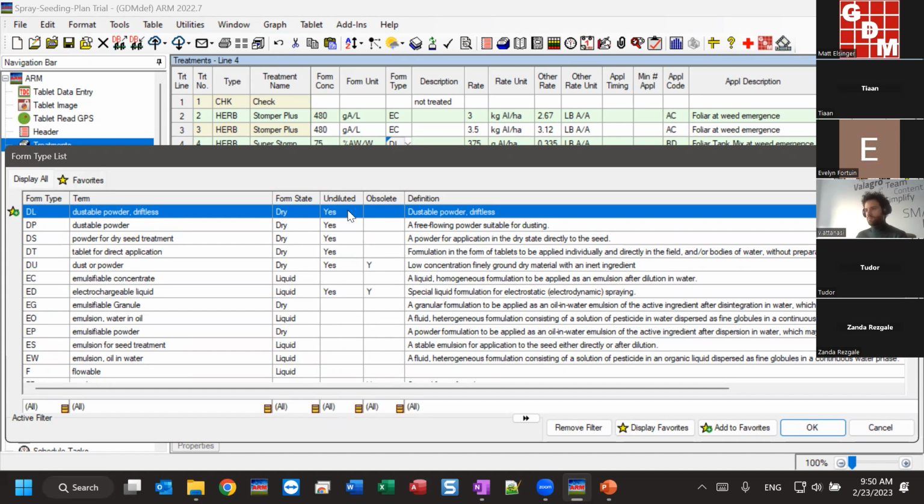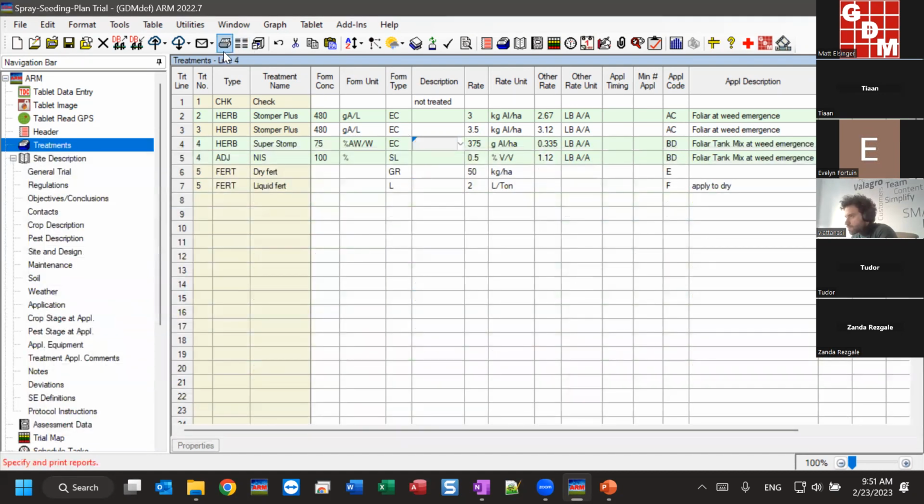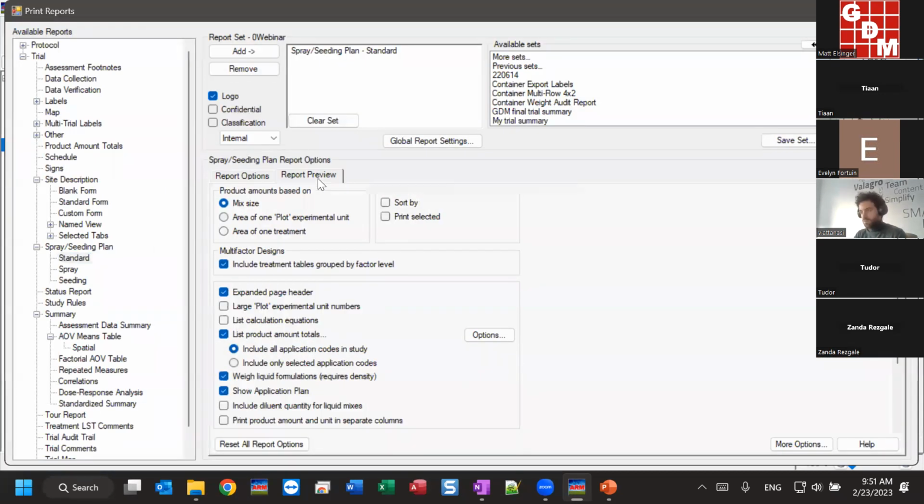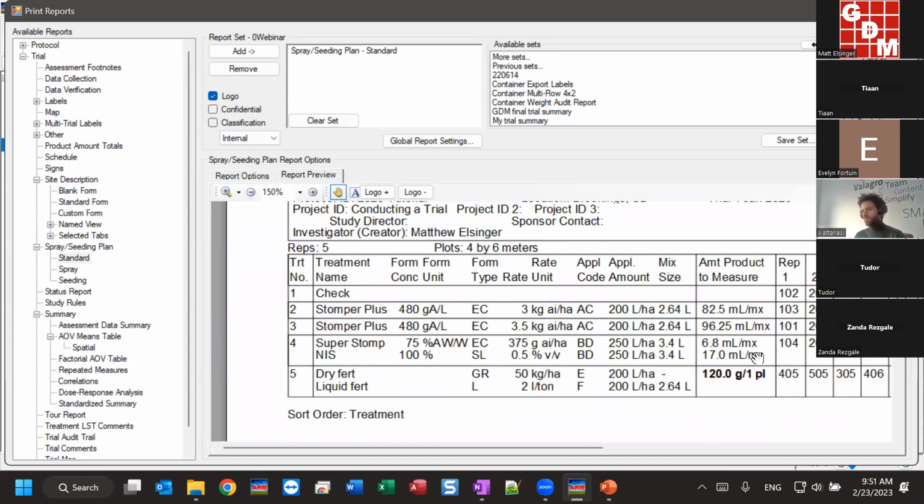We're not using the mix size in any calculation if it's undiluted, and so ARM wants to bold that on the report to make that obvious. This is a little different than the rest of the products on that report. So in theory, more realistically, I should probably have this as an EC again, like we did before. And there, now it's not bold. Now they're all using the mix size.